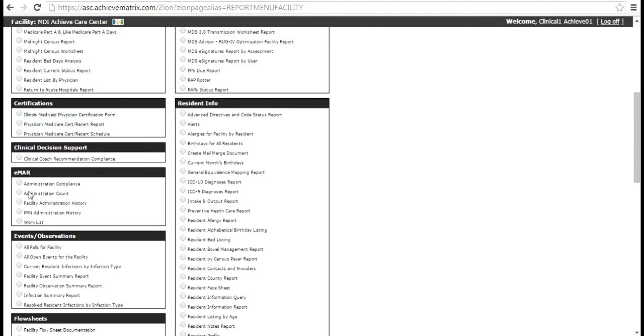So the first thing that we see in EMAR, we have administration compliance, which is what we're going to look at. But just taking a look at the other ones real quick, we have the facility administration history. This would be your electronic MAR. So if any outside agency was wanting to see your electronic MAR, we could go here for this. By running it under the facility tab like we are right now, we would be able to run like an entire unit at a time. I know in most cases it's very resident specific, so you have this same option under the resident reports once you select a resident. In the PRN administration history, we would be able to look at all the PRNs that were given for the building, why they were given, things like that.